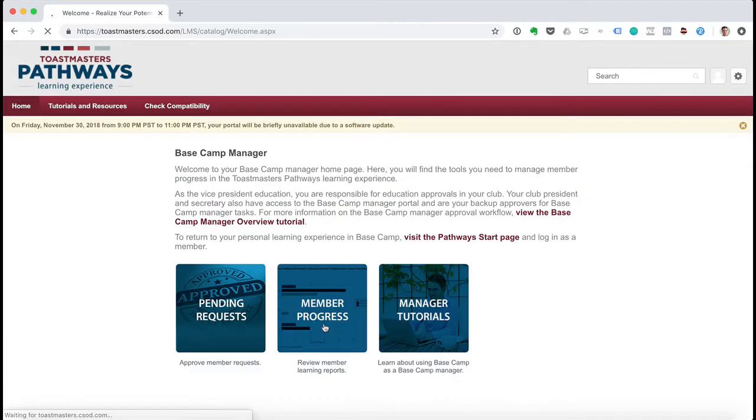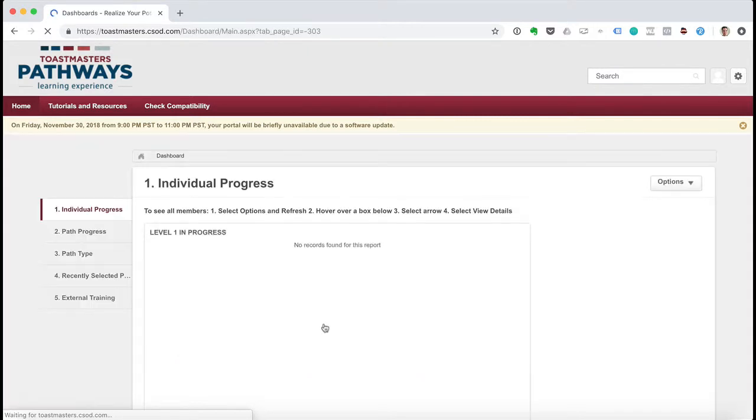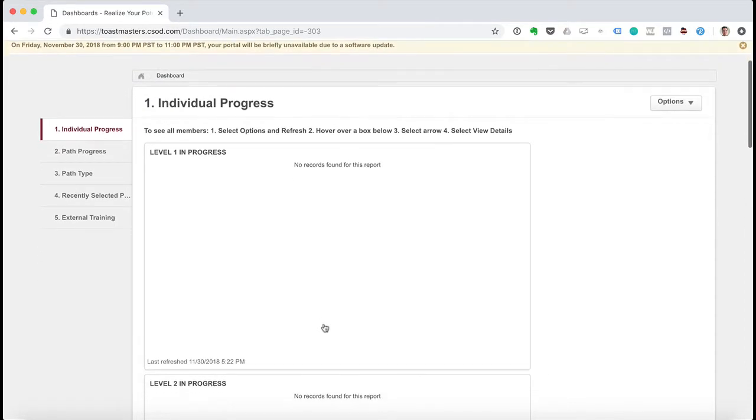Now that you're logged into Basecamp Manager, click on the blue Member Progress square. This will take us to the reports. Now, when you first come here, the charts may be blank. If that's the case, then simply go to the upper right here under options, choose refresh. Now it may take some time for the data to be refreshed in the charts, so please be patient with the system.